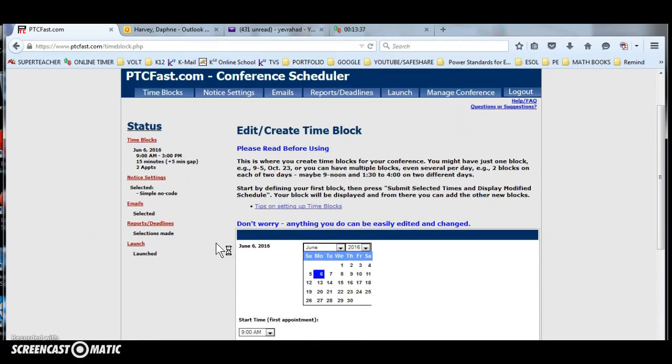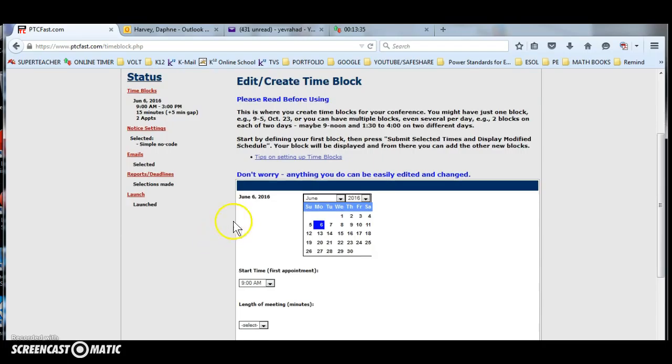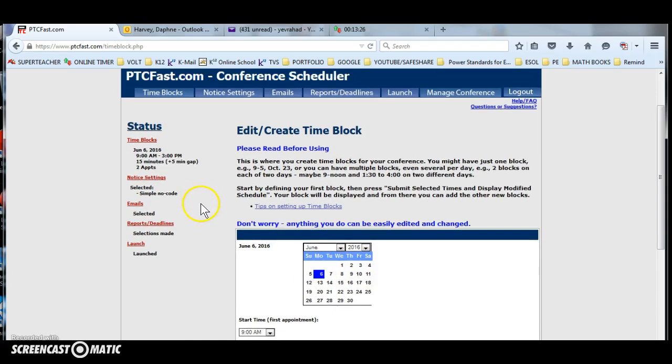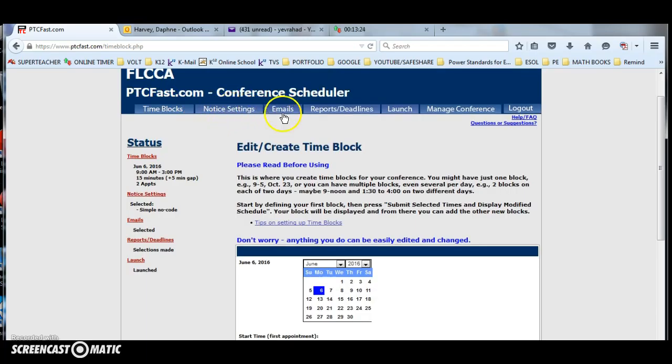And you will come to this page where you would pick a date for your conference, your month and your day. So I already scheduled conferences for the 6th. Okay, so here you would see all these tabs. These are the 4 tabs you're going to visit to set up your conference. And they're also over here letting you know, have you done it or not.